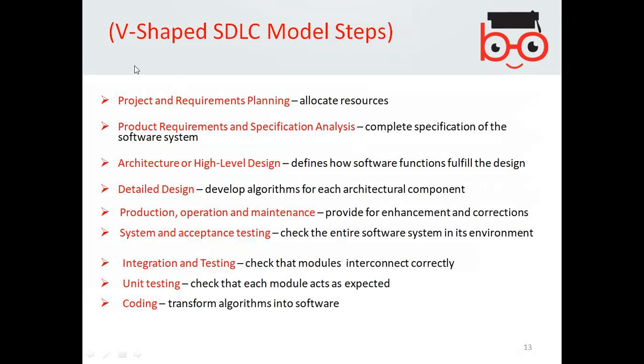Now let us see the steps. The steps for verification and validation, like a V-shaped model, are the same that we have been carrying out in all the system development life cycle: requirements, specification analysis, architecture diagram, detail diagram, production, operation, maintenance, acceptance. So do I need to go through these again? No, these are, I think, self-explanatory. And we base all the definitions for every model on these.